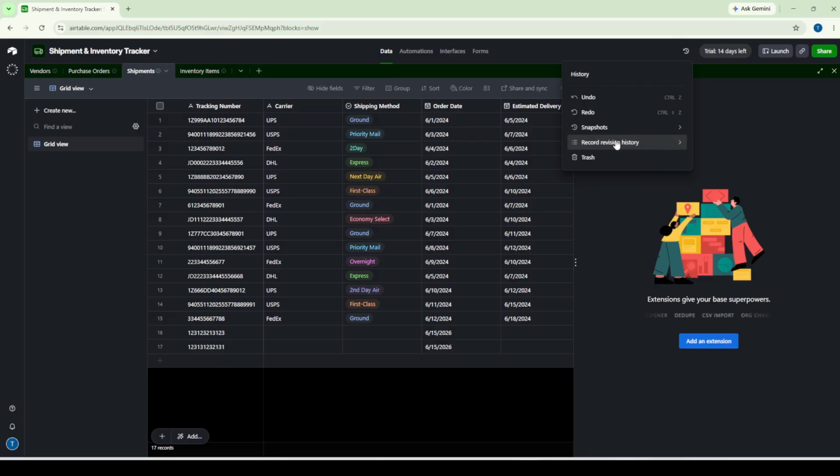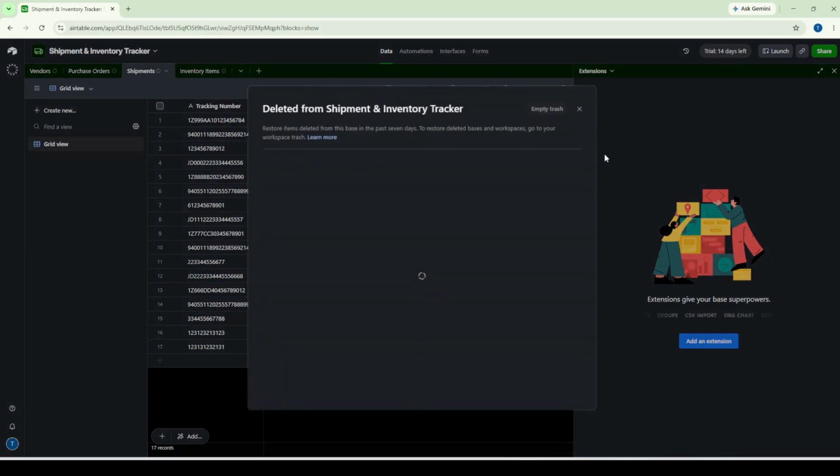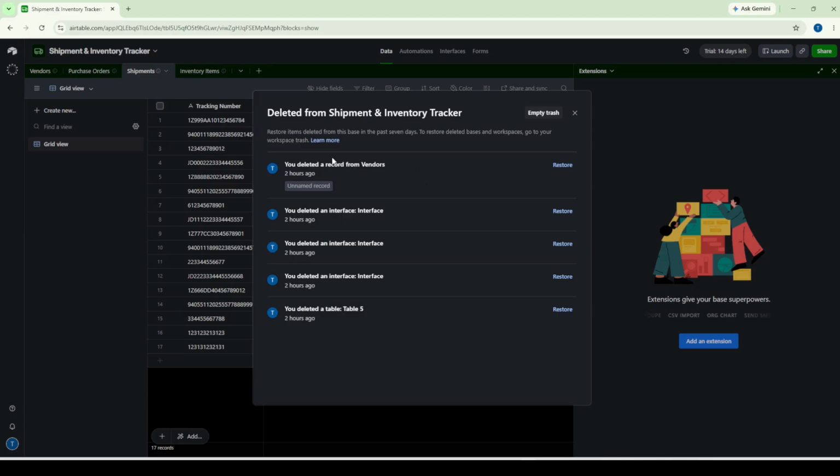To access it, open the affected base and look in the top right corner of your screen, near the Share button, for an icon that looks like a small clock. That's the base history icon. Click on it and a drop-down menu will appear. Select Trash. Inside, you'll see a list of everything that's been recently deleted from this specific base. Browse through the list, find the item you need, and click the Restore button next to it. The item will instantly reappear exactly where it was before it was deleted, including any attached files or comments.